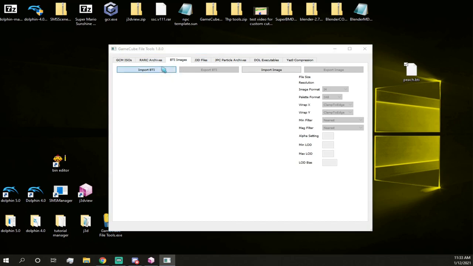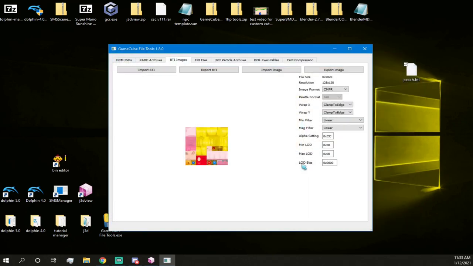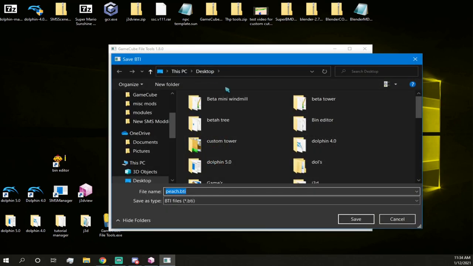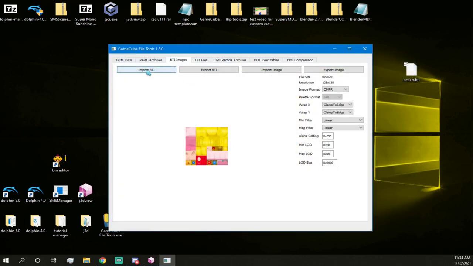So we can import a BTI. So let's go to our peach.bti. Perfect. Now we have Peach's texture. And now this tells us the details about how the texture is formatted. It tells us the format is CMPR, clamp to edge, linear, and so on. Those can be important because sometimes the game doesn't load the texture visually correct on console if you don't have the textures matching the same properties when you make a custom texture. So let's go ahead and export this BTI. Actually, no, wait, I already did that. So we imported the BTI. We want to export as an image.